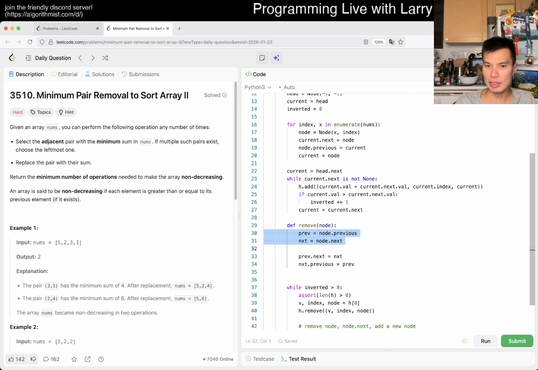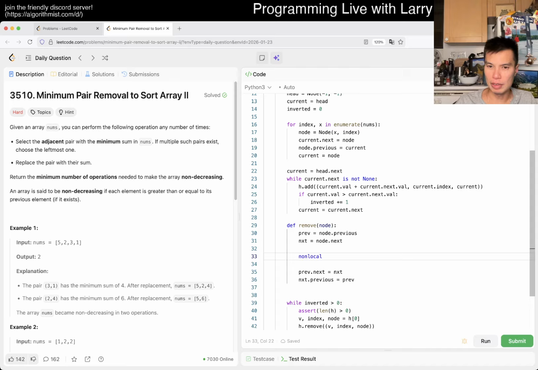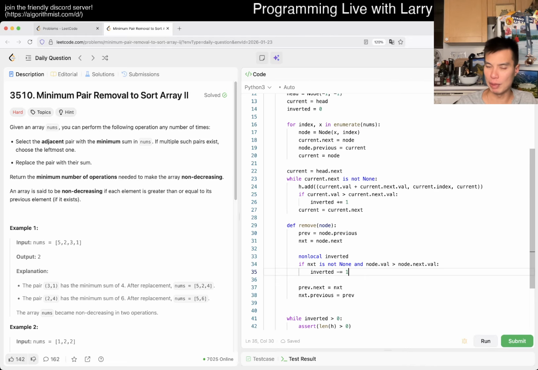But with removal, we also change the invertedness, right? The inverted count. So non-local inverted, right? Okay, so then now, how do I, is that right? I just want to make sure that, okay, so if next is not none, and node.next.value, I'm writing it weird. If node.value is greater than this, right, before we remove it, then invertedness we subtract 1 because we removed it. And then same for previous, right? So if previous is not none, and the previous.value is greater than node.value, then inverted minus 1, right? But then now we have to add it back in, right?